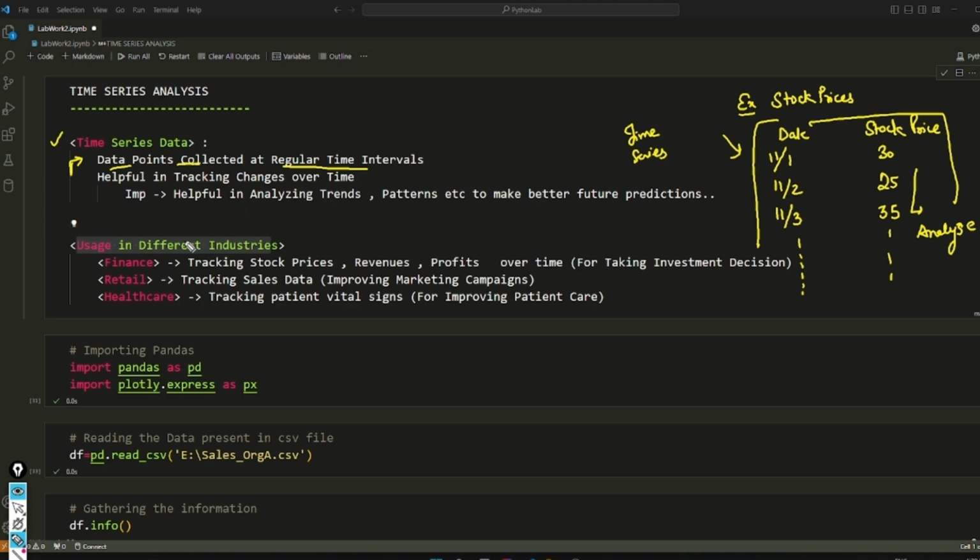Now, what is the important usage? Why is it helpful? It is helpful in tracking changes over time. As you can see, we can track changes over time. What is the change in stock prices from 1st of November to 2nd of November? What is the stock price change from 2nd of November to 3rd of November? In this manner, we are able to track changes over time.